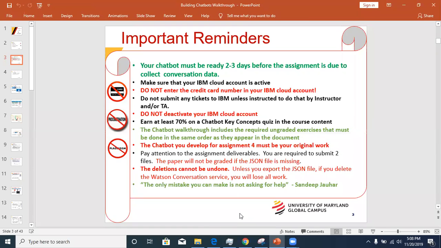So everybody here knows how to count until 2, right? You have to submit 2 files. One of the files is a JSON file, and your work cannot be graded without it, because your JSON file will be used to validate the work that you create. Now remember that deletions cannot be undone. If you delete something, right, it's gone, and there is no way to restore. And here, the only mistake you can make is not asking for help. You know that I like the codes. All right. So, and another thing is no plagiarism, right? Remember that this is important.